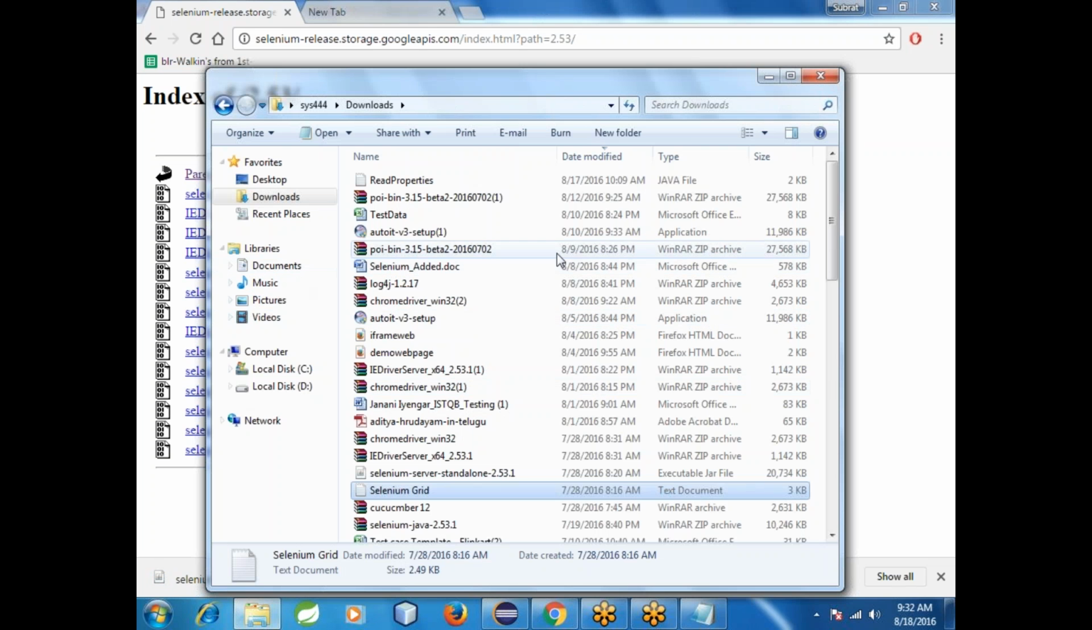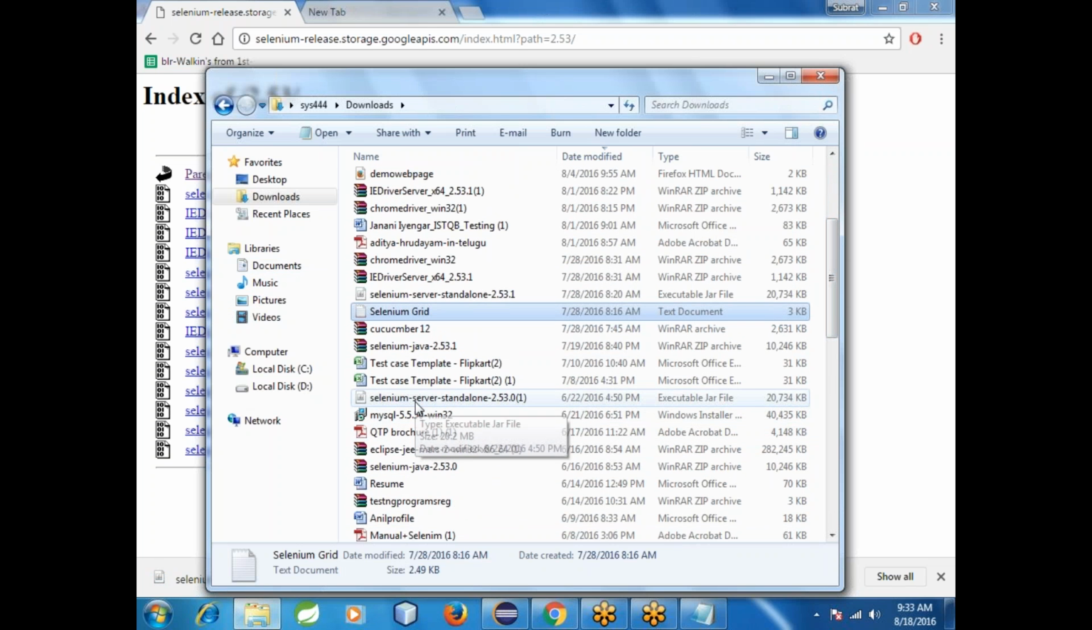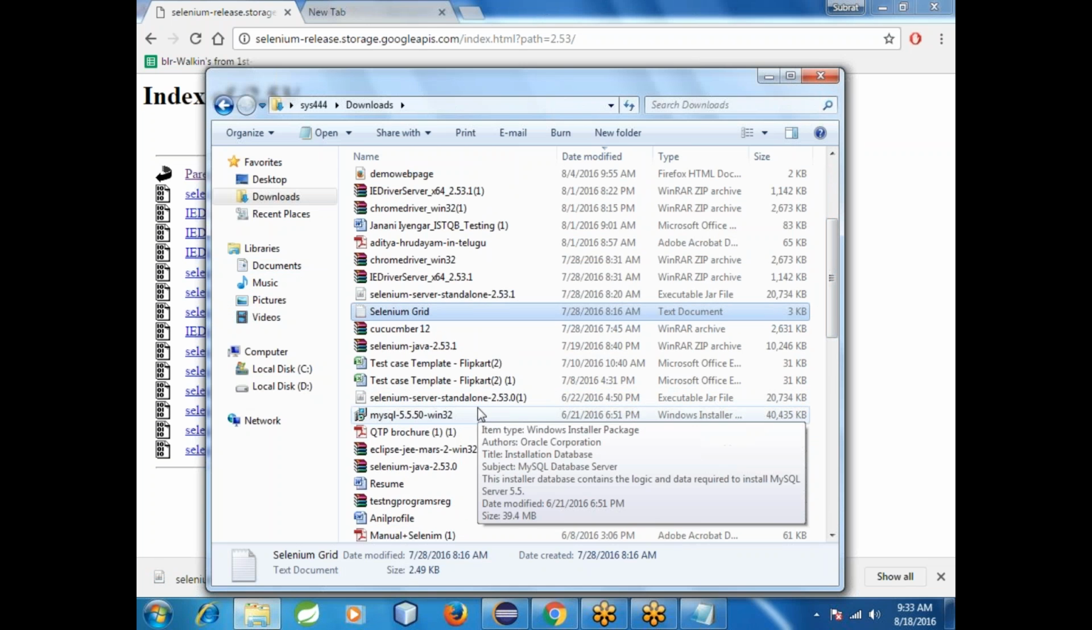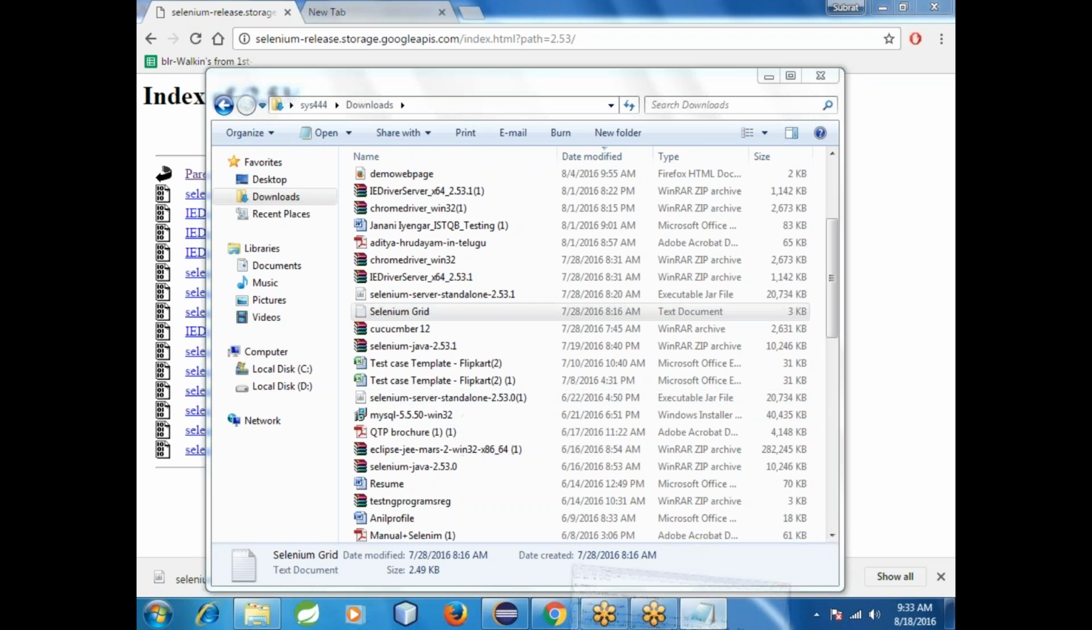Okay, right now I have Selenium server standalone 2.53.0. Okay, right now I have to go to this location. I have to run Selenium standalone server. See how to run Selenium standalone server. How to start Selenium standalone server.